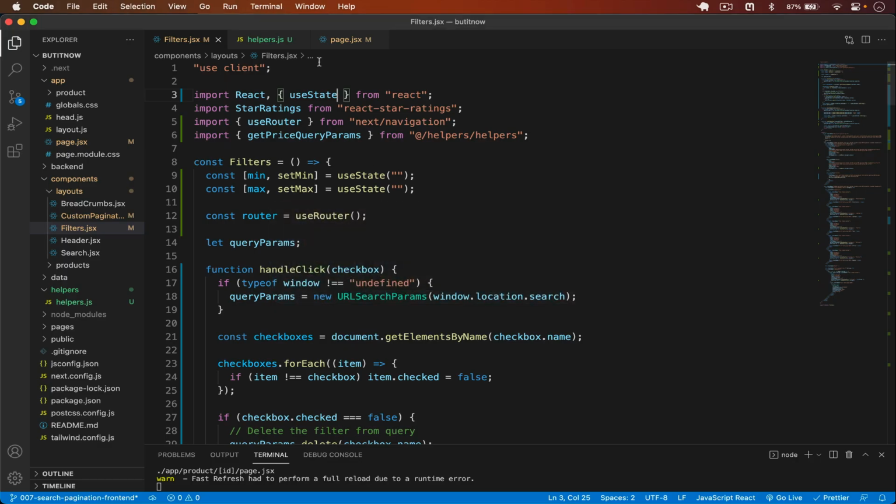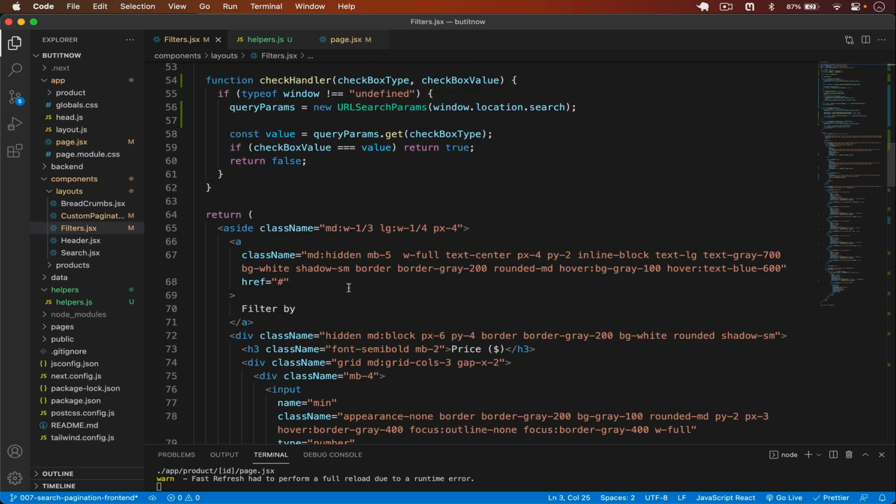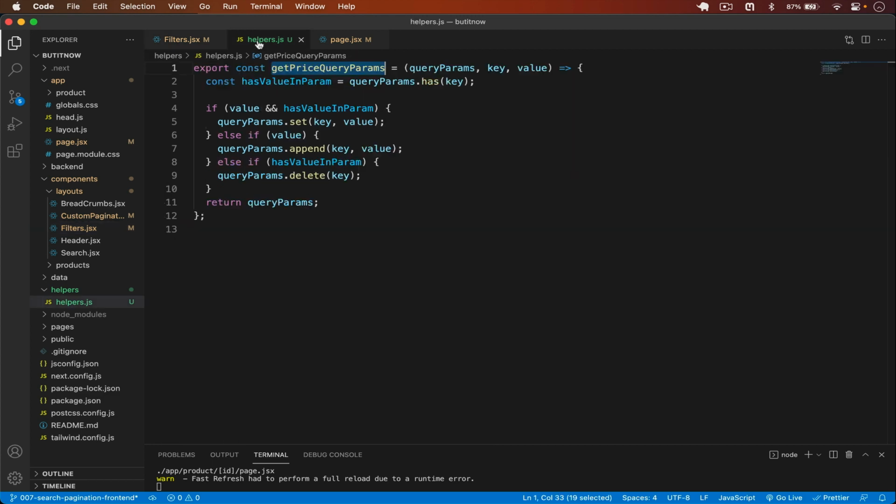If I go back, simply we have to create a new function, pass in here the query params, then the key which is the min, and then the value which is also min. In the same way we have max here. Now in that we will simply check if the value is present in the query param or not with that key. If the value is there and also it has value in the param, this means that value is already present in the query. We simply have to update its value. So we will simply update that.